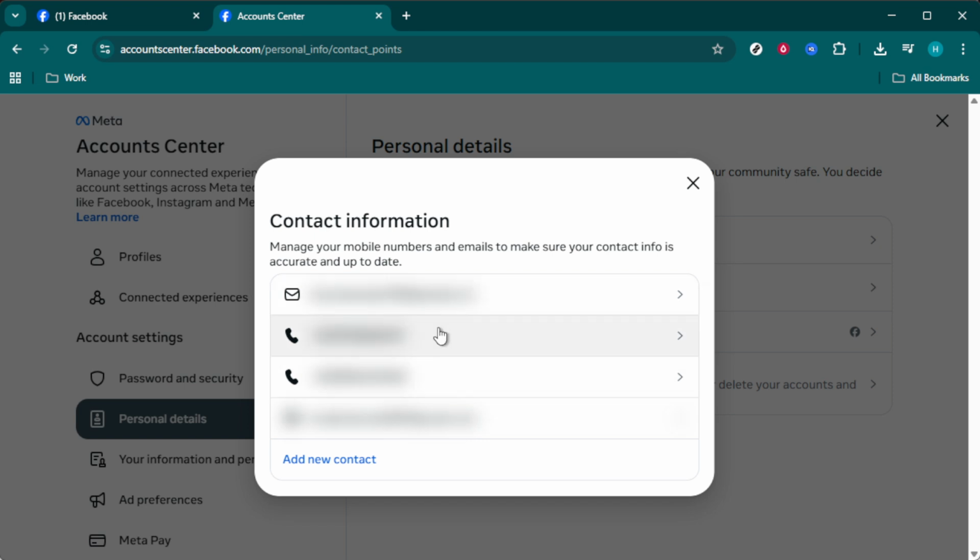That's it for today, folks. By following these steps, you should have successfully added your phone number to Facebook Marketplace. I hope you found this guide helpful and easy to follow.